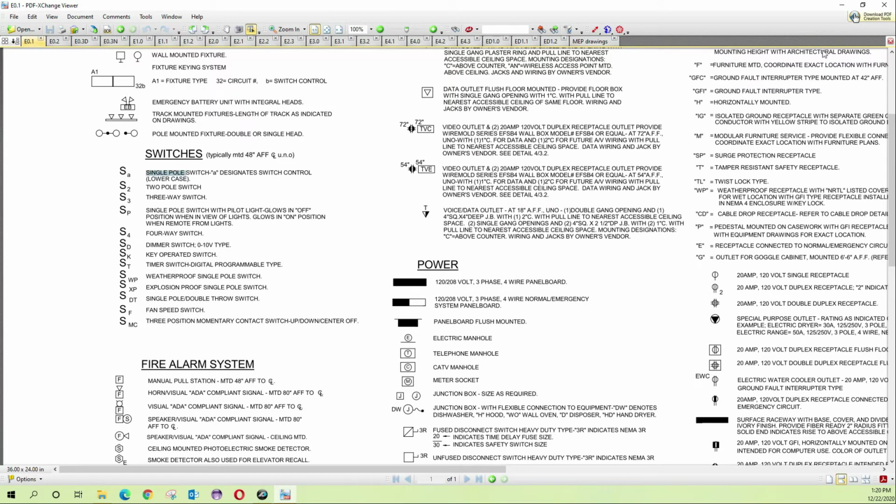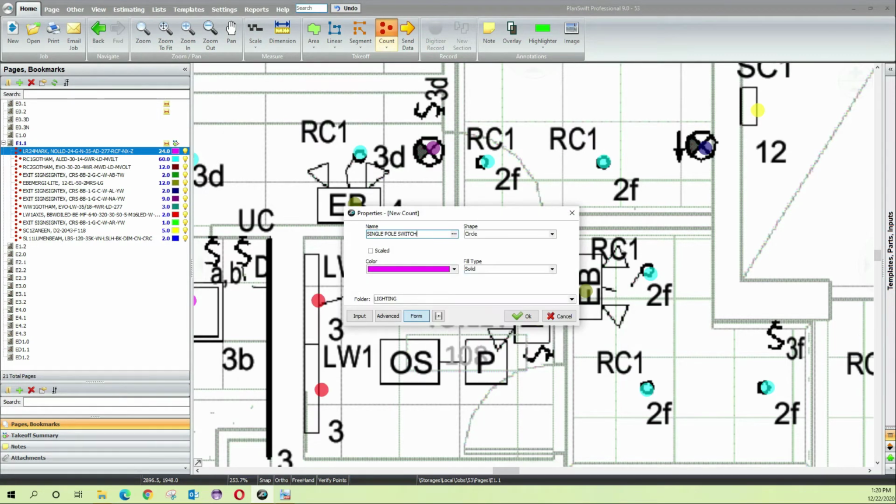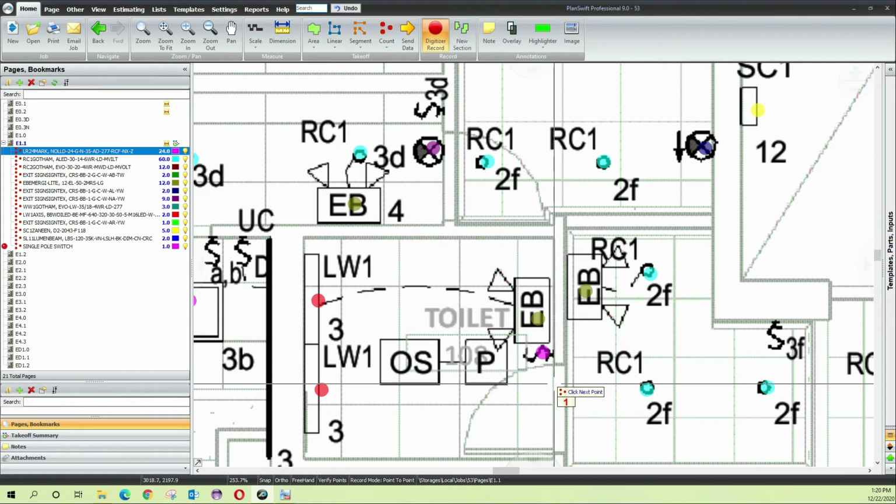It is named as single pole switch, where A designates switch control lowercase. Okay, so it was a single pole switch because there was no 2 or 3 subscript with it. So that's why we will just click on count. We just paste the single pole switch here, and now we will write lighting control. Okay, and then we will press OK, and we will mark this.